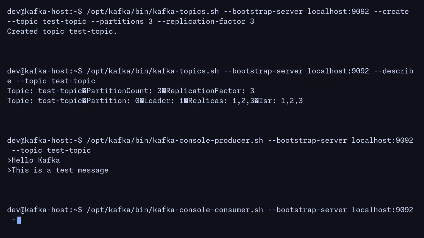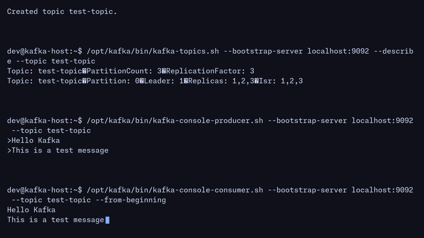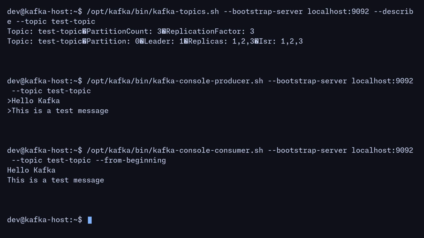Describing the topic after stopping broker 2 shows how the cluster adapts to the failure. The ISR list for each partition no longer includes broker 2, indicating it's no longer available. The leader field for partitions previously led by broker 2 has shifted to brokers 1 or 3, demonstrating Kafka's automatic leader election.